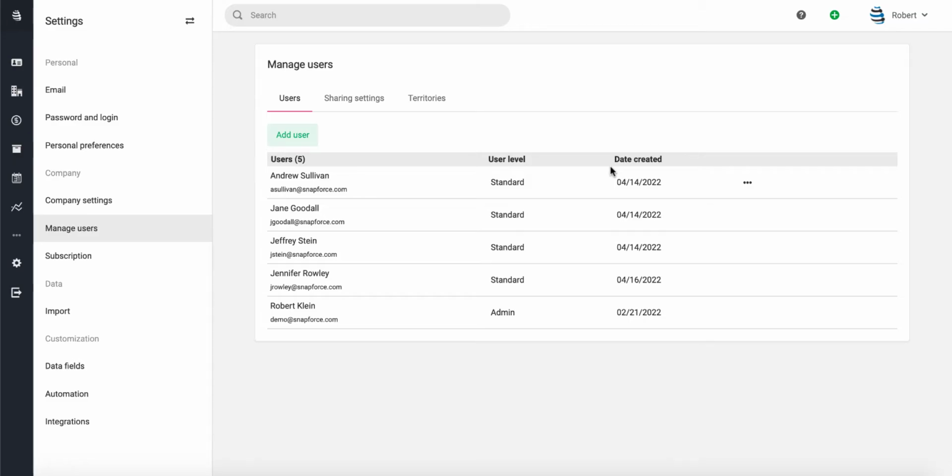In this video, we're going to talk about territory management. Territories in Snapforce is a feature that lets you assign data and manage your data by specific territory. One way to think about territory management is geographically. There are other ways to set it up, but this is a pretty simple way to get your head around exactly what this feature can help you do.